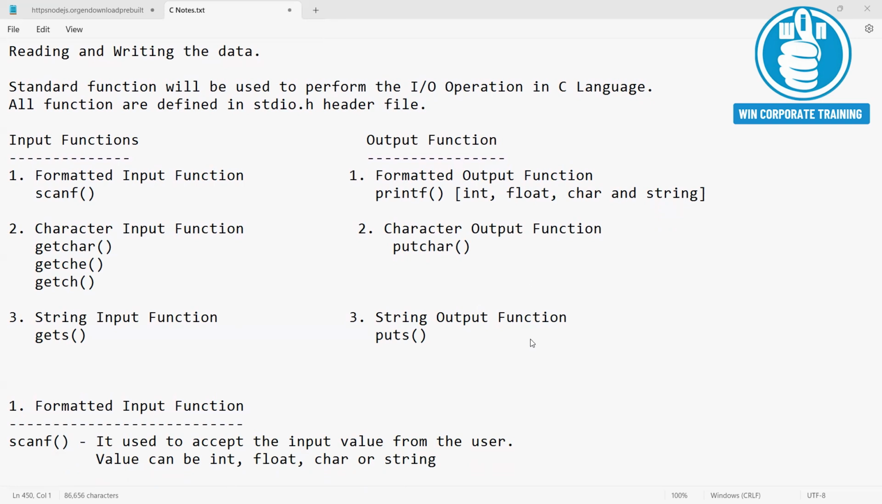We have three categories of input and output function. First type is formatted input function and formatted output function. Example for formatted input function is scanf. It is used to accept all types of values from the user. And we have printf function, so that is used to print the output.